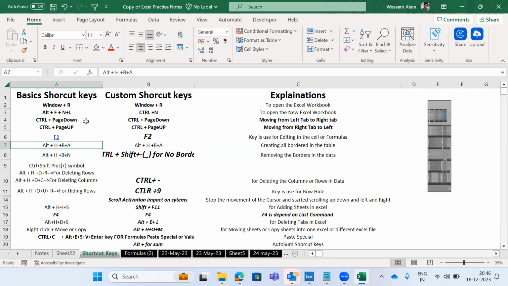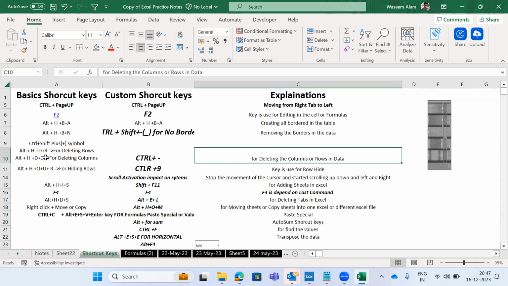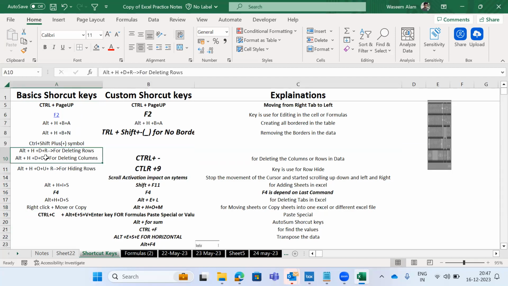Yes, in saving time. Great. So we have completed like 7 shortcut keys. Some shortcut keys are pending, like how to delete your rows and columns. This is your custom shortcut key: Alt H D R for rows and Alt H D C for deleting your columns.